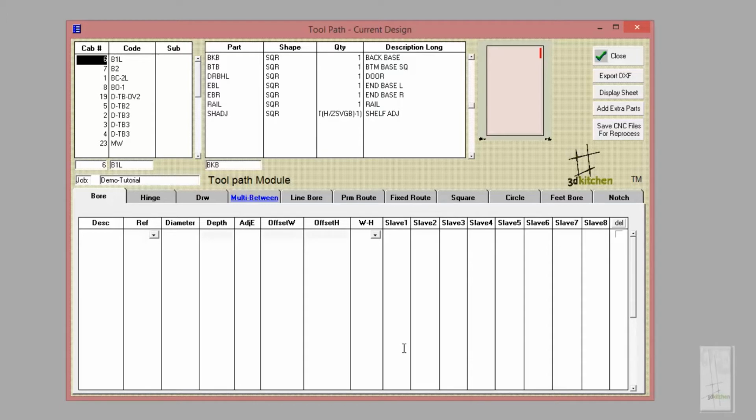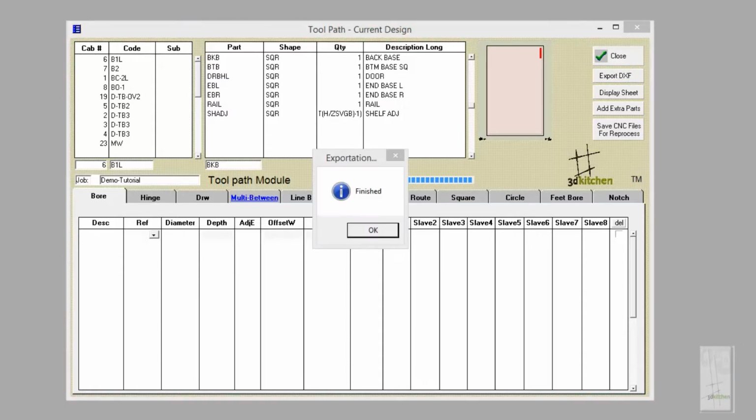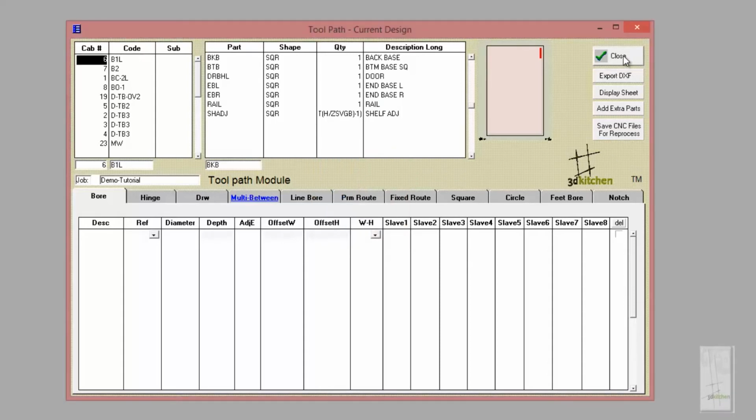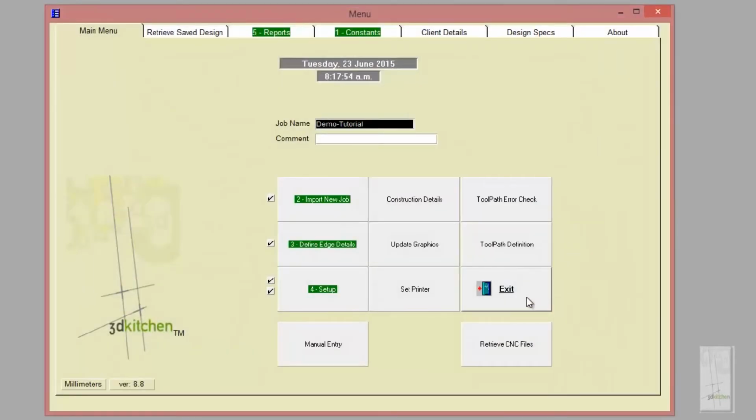So the next step is to export it for processing to the machine. So we click the Export DXF button and just wait while it processes. This can take anything from a few seconds to a few minutes, depending on the size of the job and also on the speed of your computer. Once it's finished, it'll say so, and you click OK and then close, and then we can exit from the program and the job is ready to process.